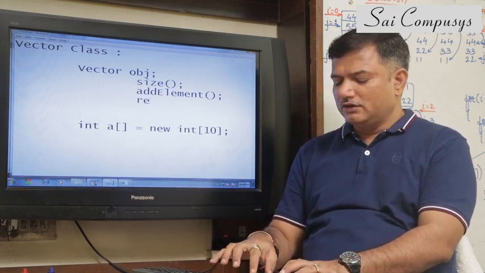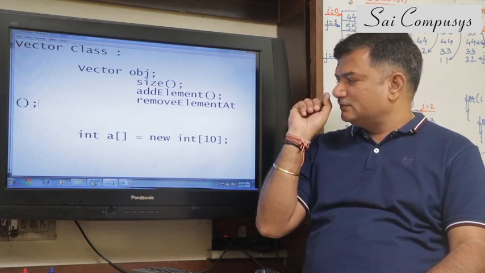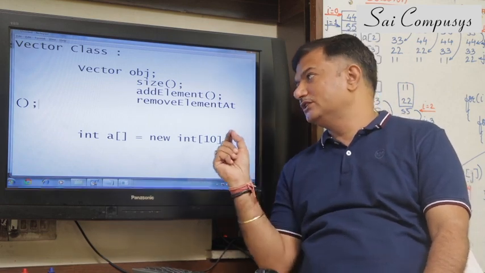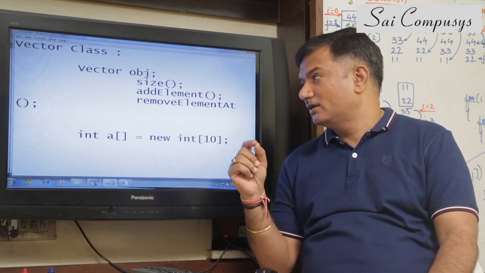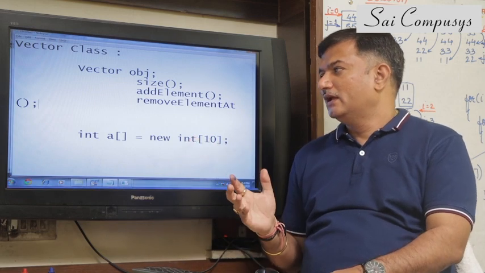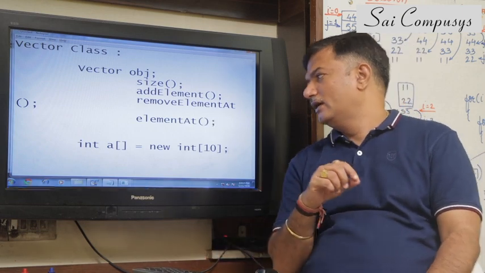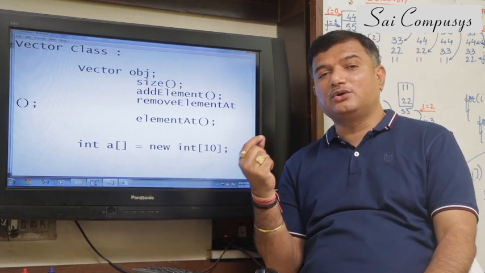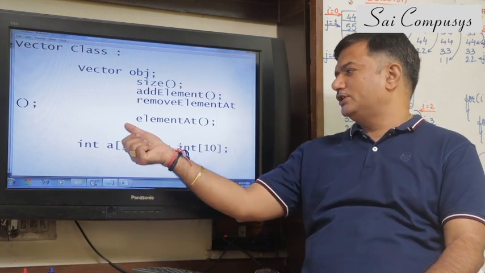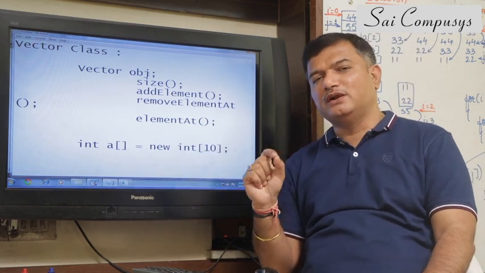Then there is a function which I will be using today, which is removeElementAt. We are specifically telling from which position I wish to delete an element. Do note the uppercase and lowercase mechanism over here. Then there is a function called elementAt. It will allow me to access an element at a particular position of the vector. If I wish to have the 25th element, I'll have to write object of vector class dot elementAt(25). It returns the element at the 25th position.